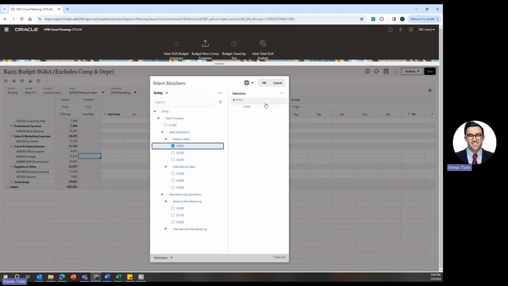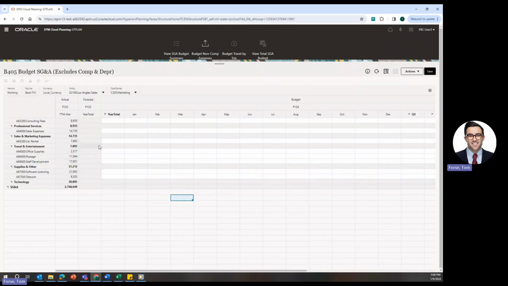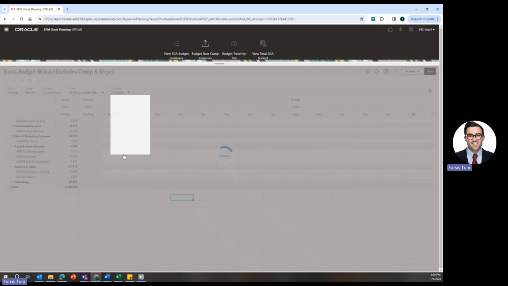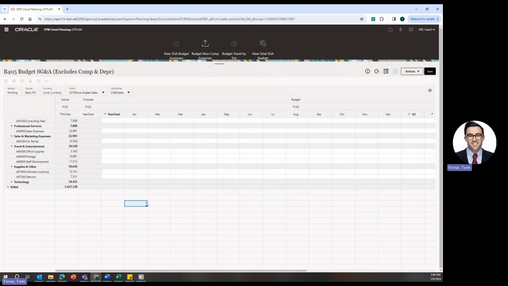When I make a selection, it shows up here on the right. And if I wanted to change from E2000 that I previously had selected, when I select 2100 and click OK, automatically I'm getting refreshed values here. So again, no more using the go arrow. The simple selection here in my dropdown makes it so much easier for me to toggle between my selectable entity and cost centers. So that's our first benefit.